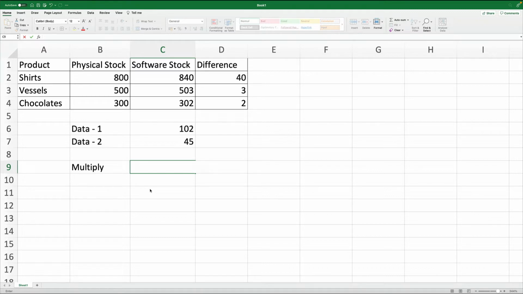I just typed and showed what I'm trying to do. So I'm going to give here equals. So in that column, what answer do I want? I want this equals 102 multiply 45, give an enter, job done.